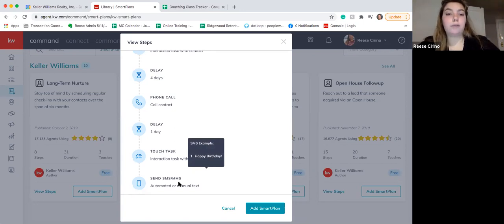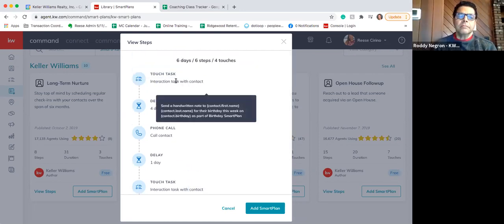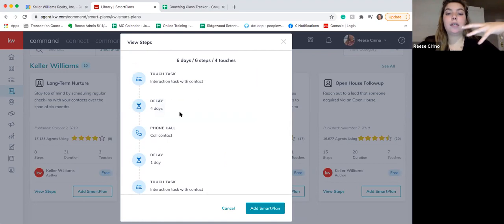So for the text, if you don't have Twilio, it'll remind you to text them. But the good thing is, even if someone has a birthday and you're super busy that day, at least you know that out of the 6 days, you're going to either be able to send them a handwritten card, post on their Facebook, send them a text message, or give them a call. Obviously, you want to try and do all of them.